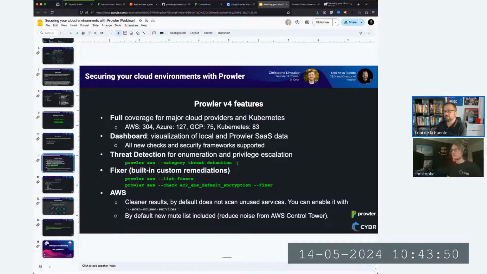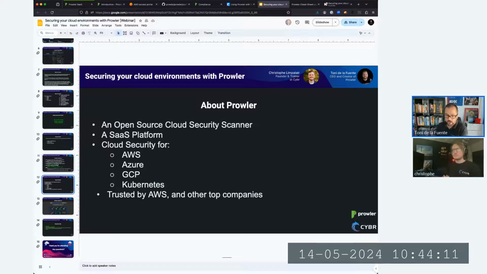For example, if you run Pacu, which is a pen testing AWS tool or cloud tool, Prowler with this threat detection can detect that you run Pacu or other things. Also the fixer that I just showed and the cleaner results, as I mentioned before. And that's pretty much it, what I wanted to talk about.